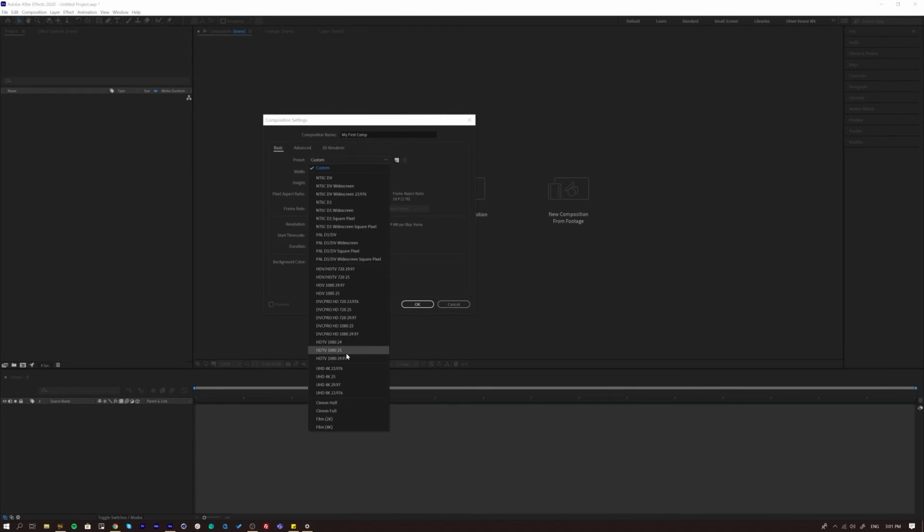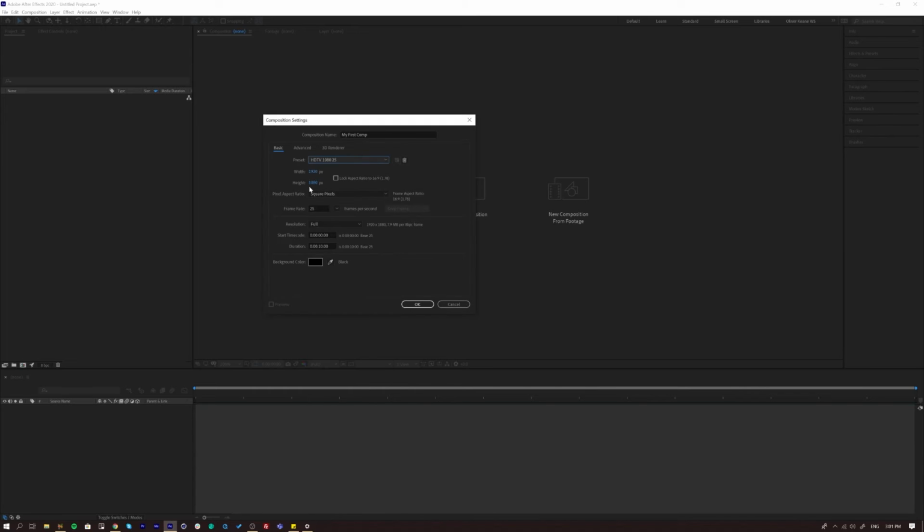With HD TV we can pick which one we want. I'm going to pick HD TV 25 for now, but there's not really an option there for HD TV 30. I normally stick my frame rate to 30 frames per second. How you change your frame rate is right here.